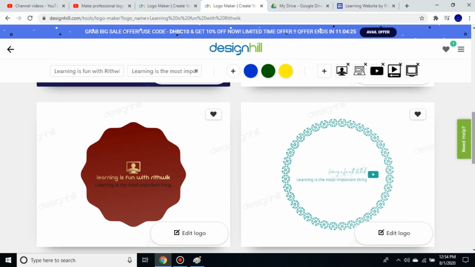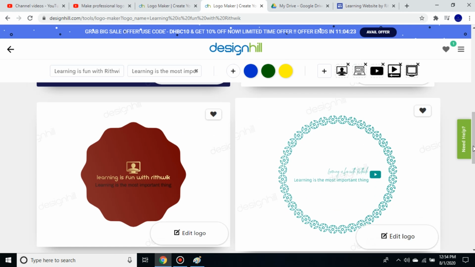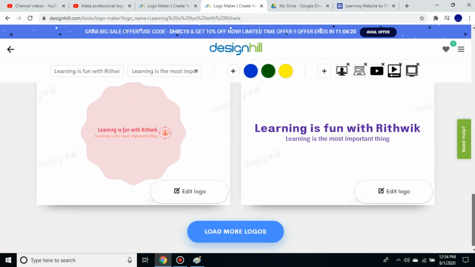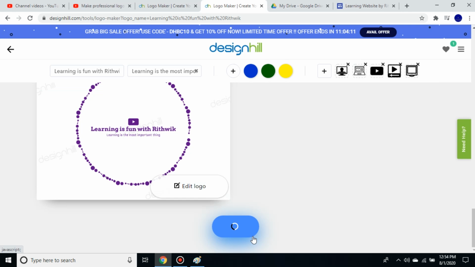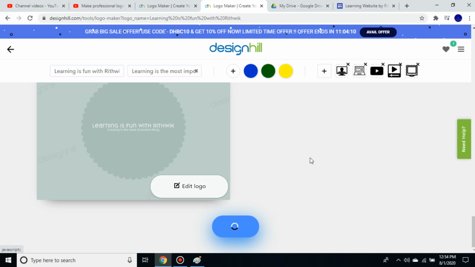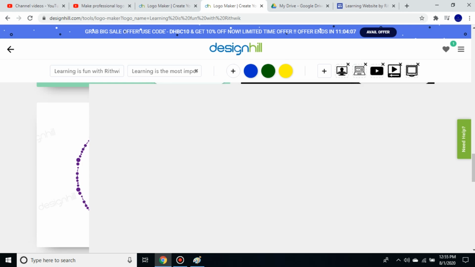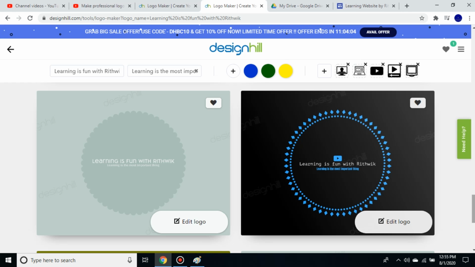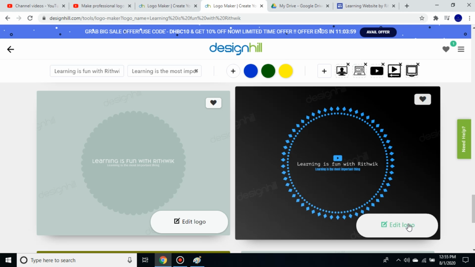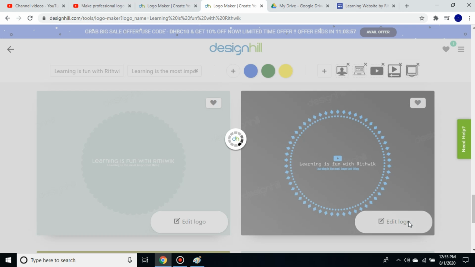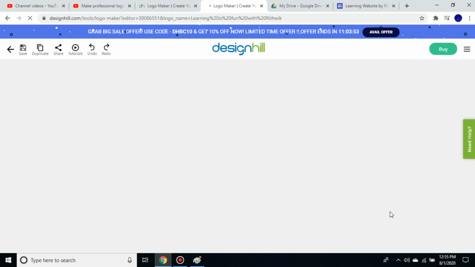So here I would choose... many are there, so you can choose and load more logos. When you click on load more logos, it will create more logos for you. So it has created many logos. So here I will choose this one. Just click on that edit logo.